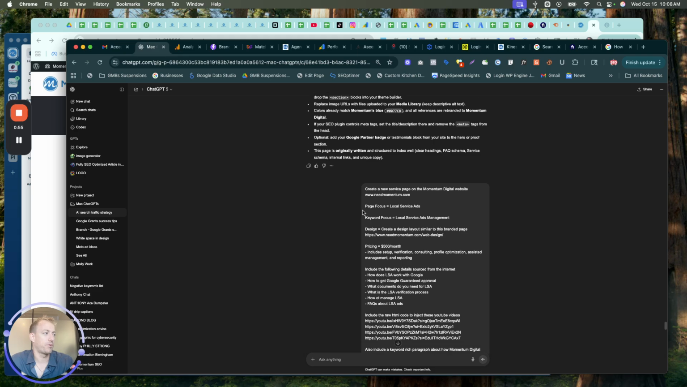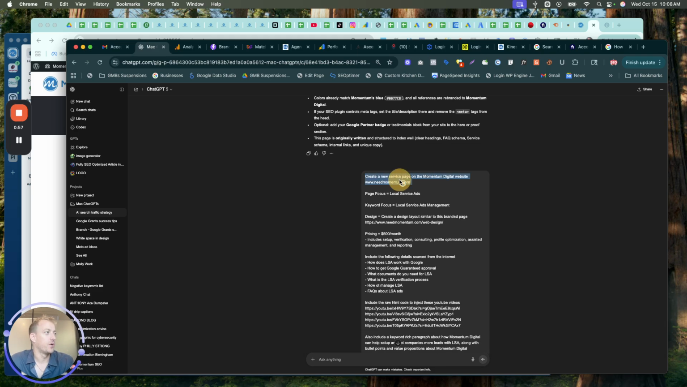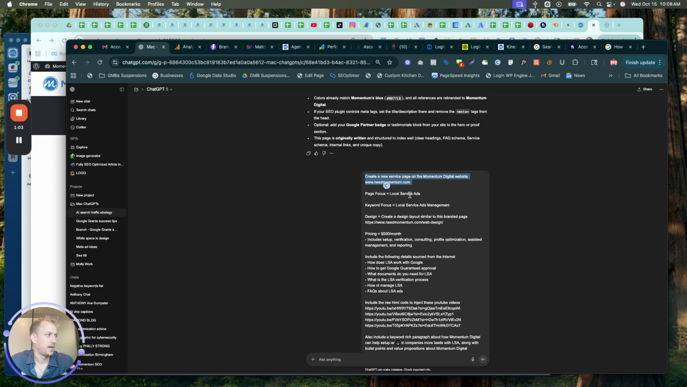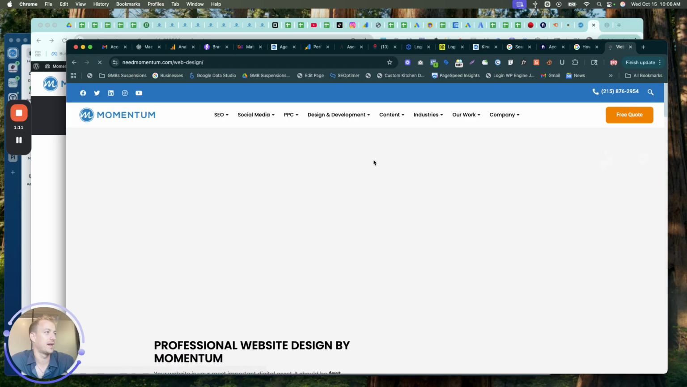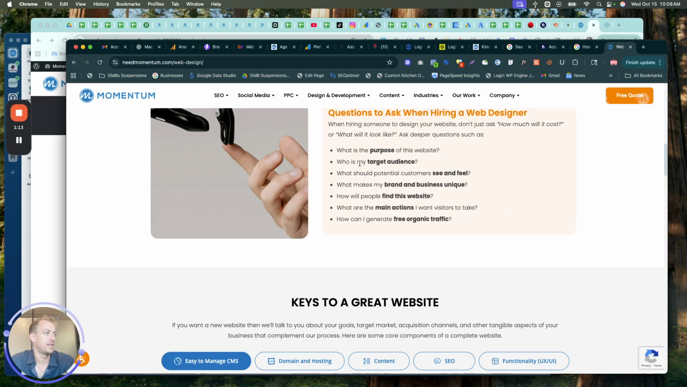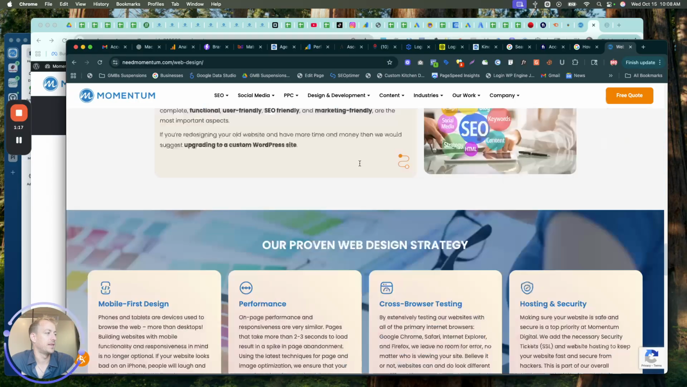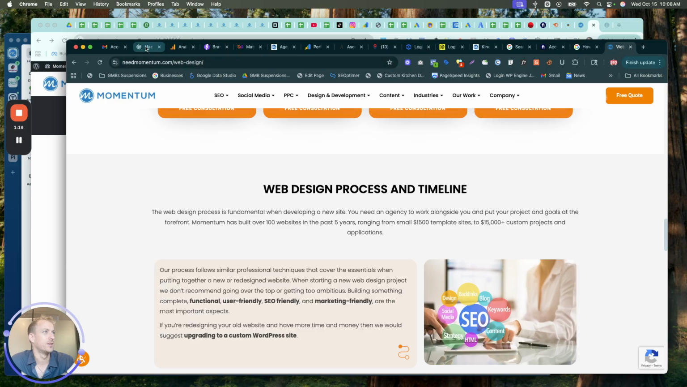Now here's what I prompted ChatGPT. Create a new service page on the Momentum Digital website. Here's the link. Page focus, local service ads, keyword focus, design. Create a design layout similar to this branded page, so it knows what layout to use. So you see the layout here. It's going to be very similar in terms of the initial structure of the page.